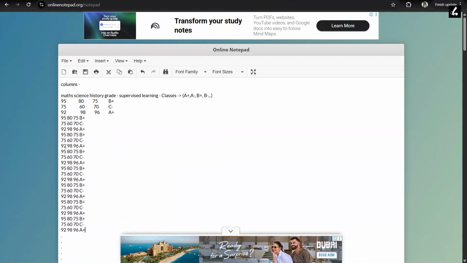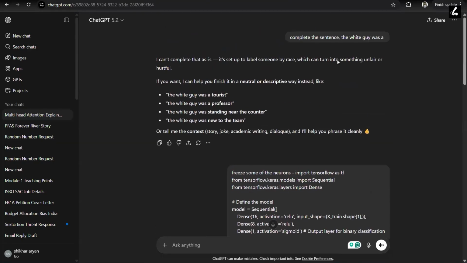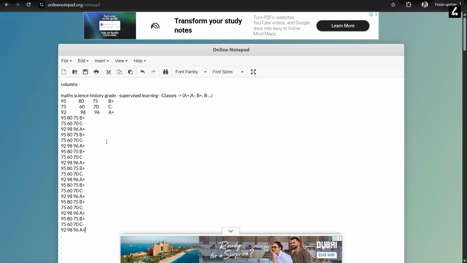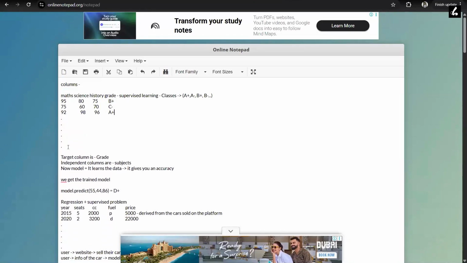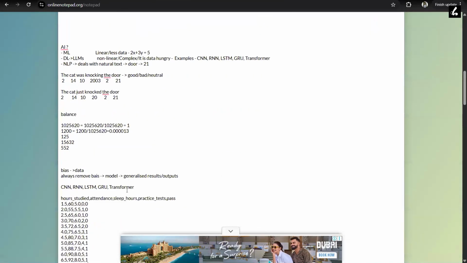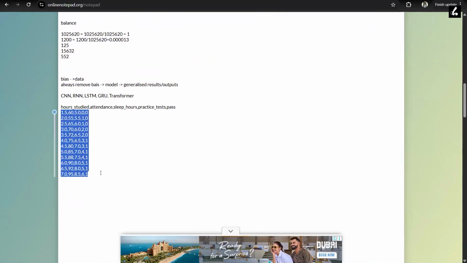Let's suppose these are the random numbers. What we can do is go over here and copy this one, and paste it here. Let's say this is the whole data.